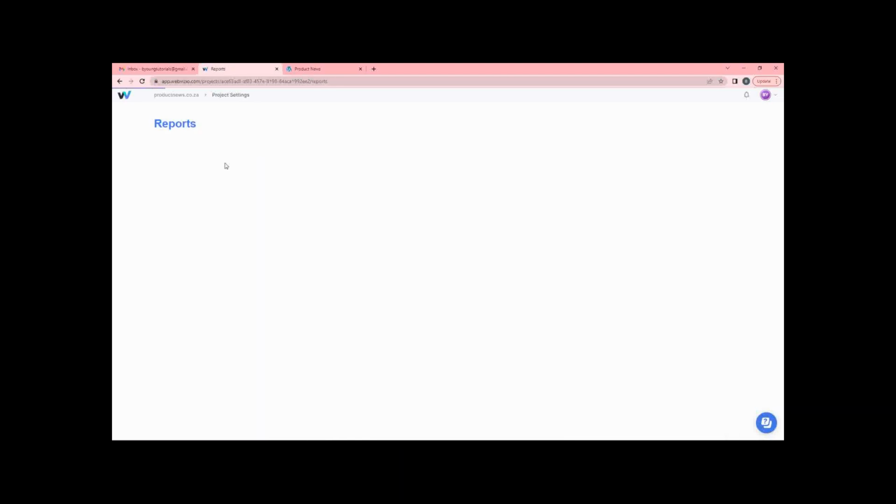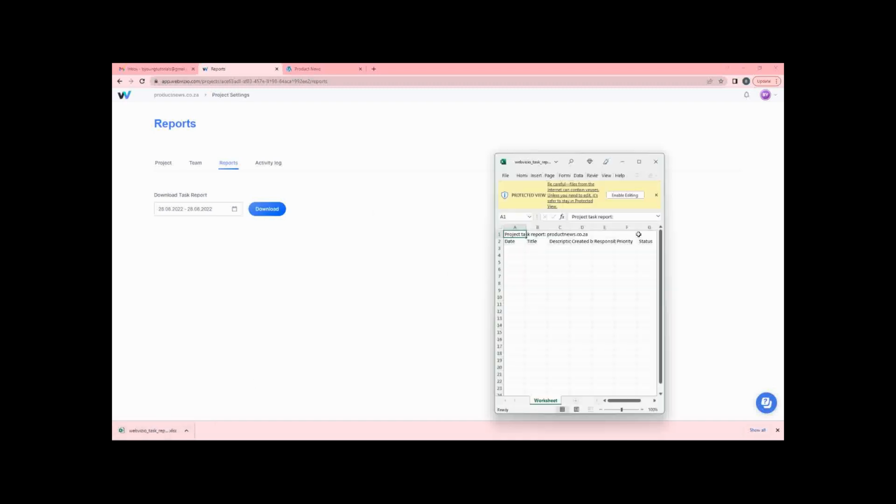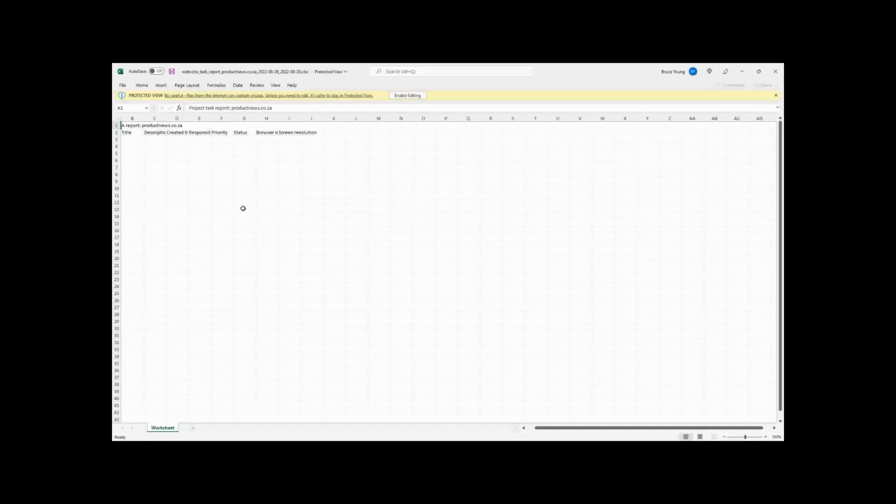Then we have this reports window. Now, unfortunately, everything we've done is today, so we don't have any reports. But in here, then you can select a date, and you can download a task report. But let's have a look. There we have a task report, and I'm going to open that task report. So we're opening up the task report, and here we have the task report for the project.